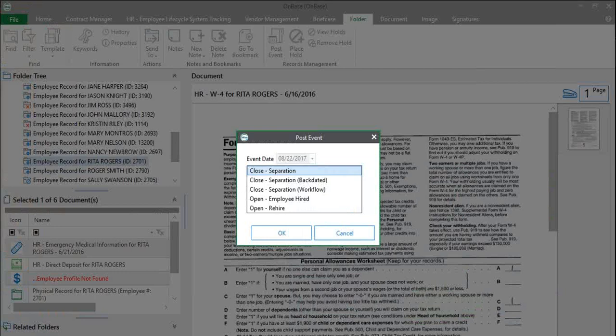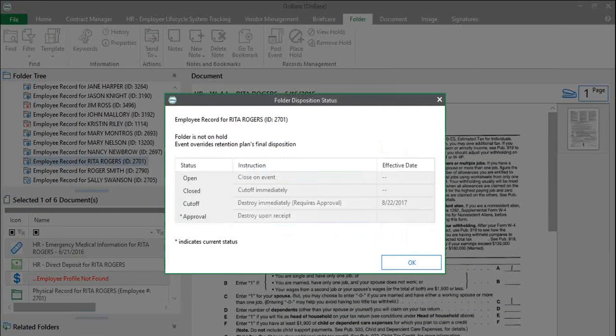Let me give an example within OnBase. Once we've got an employee record stored within OnBase, OnBase has the ability to post the event or determine what happened at that point in time. In this case, we're clicking on a separation from the organization. And OnBase also has the ability, from a foldering standpoint, to show the status: what happened, when it happened, and in this example, the effective date of destruction for the documents located within the employee record.